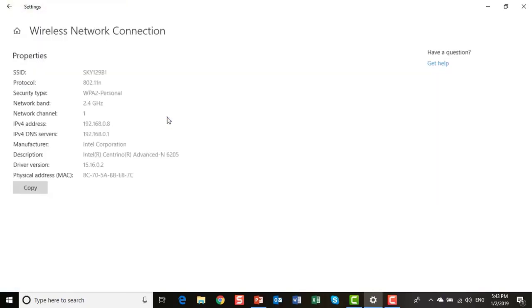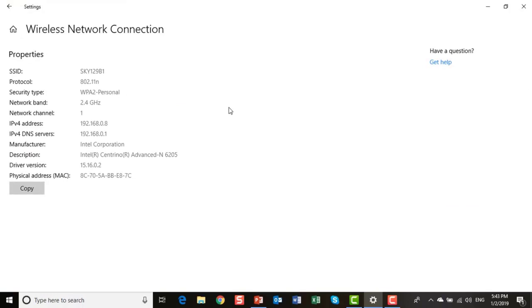But if I click on hardware properties, then these are the settings that have been delivered to this laptop by the router, and you can see the IP version 4 address is 192.168.0.8, and the DNS server, DNS stands for Domain Naming Service, and this is listed as 192.168.0.1, and that is the IP address of the router that I'm using internally. So these two numbers are very similar, just apart from the 4th number in the sequence. These things are called octets, not that you need to worry too much about that.